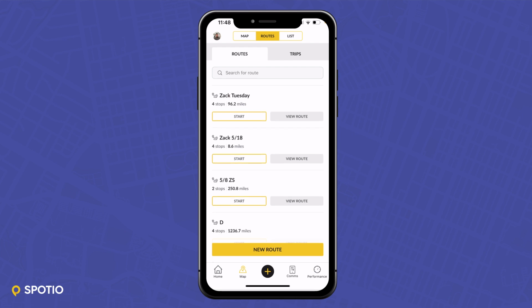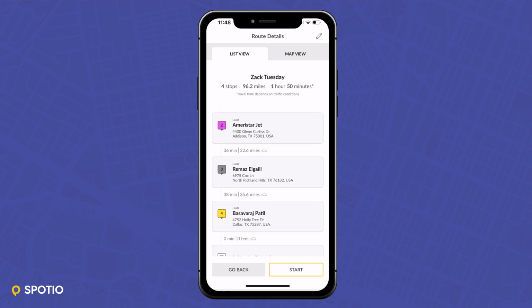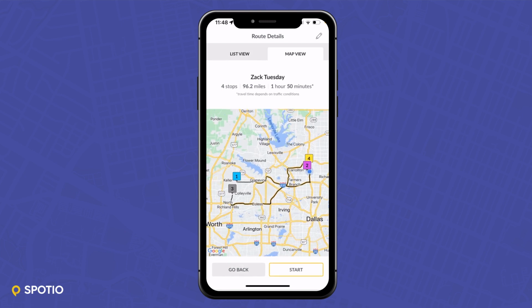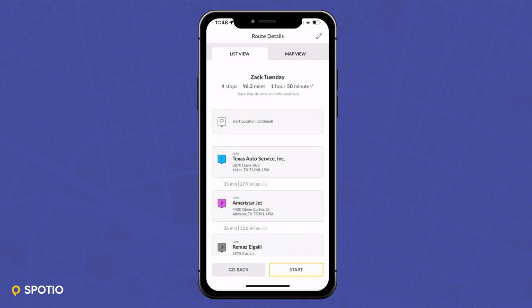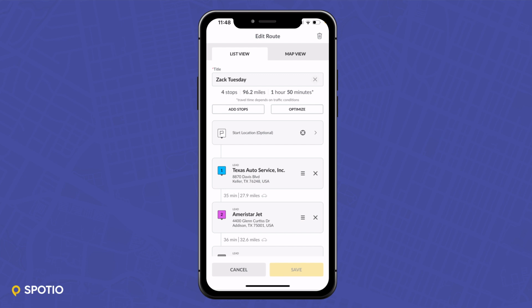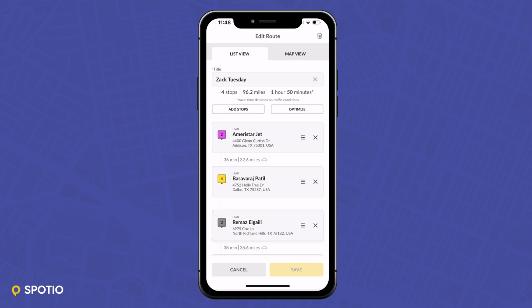Just as before, you're able to click View Route to see the route details on an existing route. You're able to view it in a list view. You can view it on the map to see the path that your route has you taking in your day. And if you need to edit this information, you can click the pencil icon in the top right-hand corner to drag and reorder your stops if you'd like.